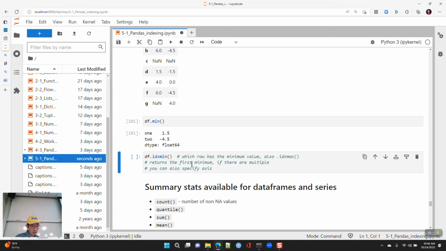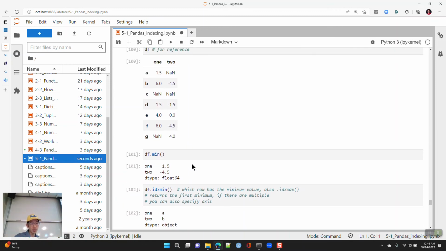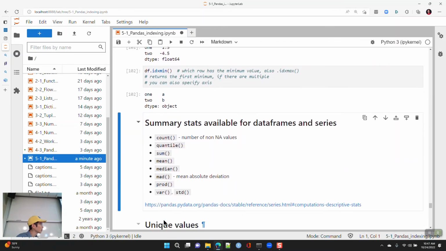Which row has the minimum value? If there are multiple, like if there are ties for the minimum value, it's going to give you the first encounter. So here, what is column 1's minimum value? It's 1.5, and it exists in row A and row D, but it's just going to give you the first encounter, which is row A. Okay, what's the minimum value for column 2? Negative 4.5, and that corresponds to row B.